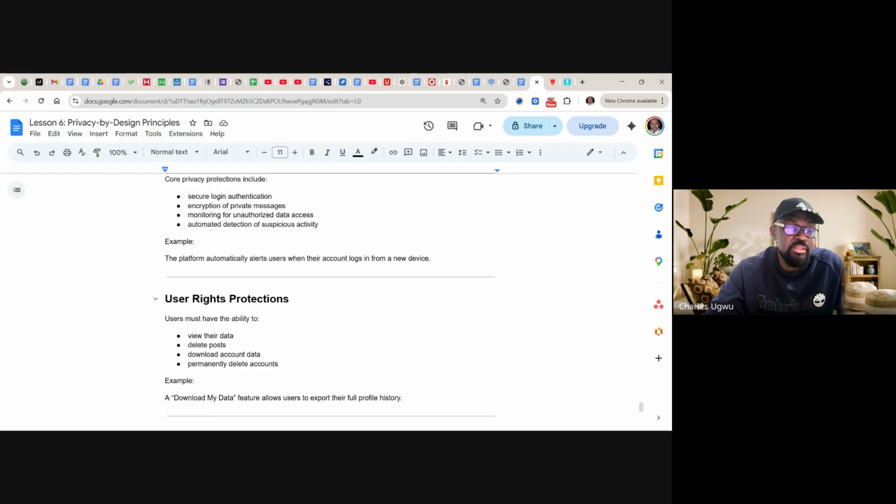User rights protection. Users must have the ability to view their data, delete their posts, download account data, and permanently delete accounts.